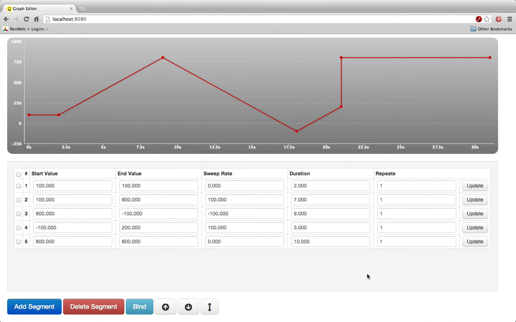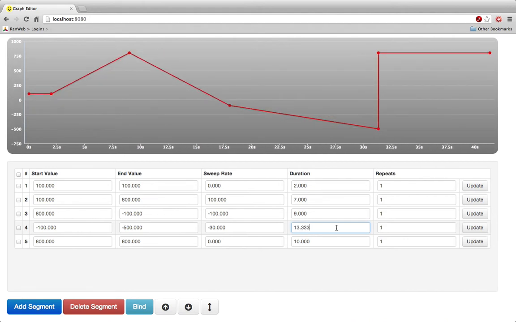Another feature we have here, you might have already seen me do it. If I want this to be negative 500 with a sweep rate of negative 30, if I have nothing in the box and hit enter, it automatically fills in the proper duration for it to fit. That's an excellent feature, especially if you're using lots of decimal places, so you don't have to calculate it all yourself.